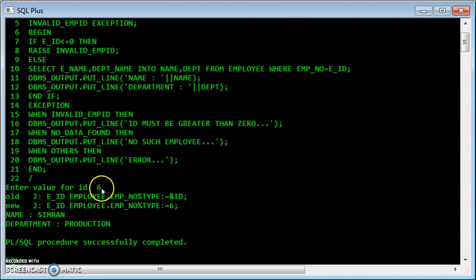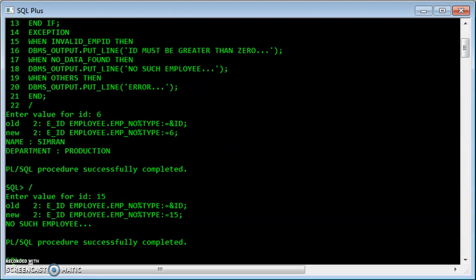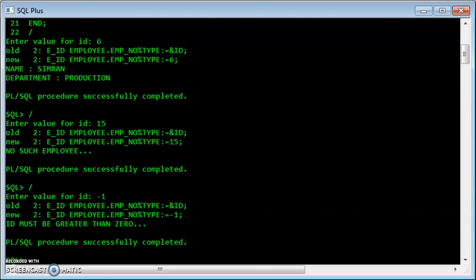First, I am entering the value 6. Number 6 is already present, so name Simran, department production has been displayed. For employee ID 6, there was no exception. Once again I am executing, trying employee number 15. So no such employee: the number was positive, but still no such employee, because it does not match any employee ID. Now trying a negative number, that is -1. Once I have entered -1, it shows ID must be greater than 0. So it is testing all the exceptions that I have specified here.